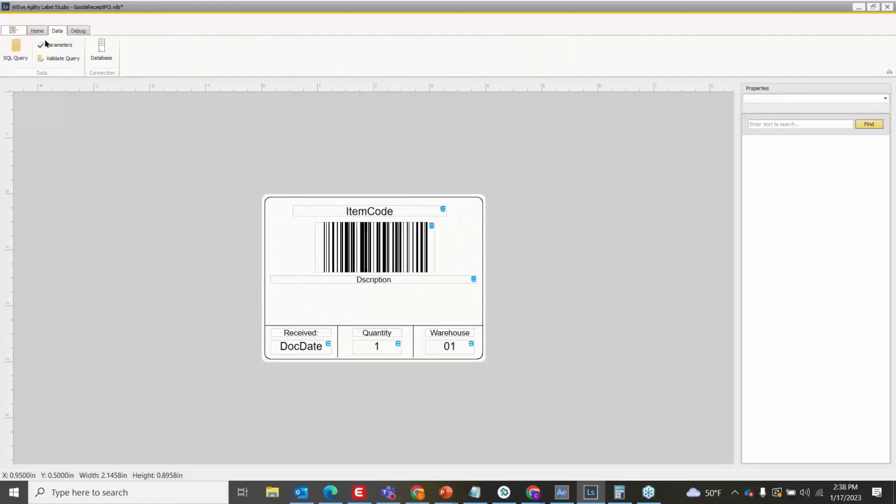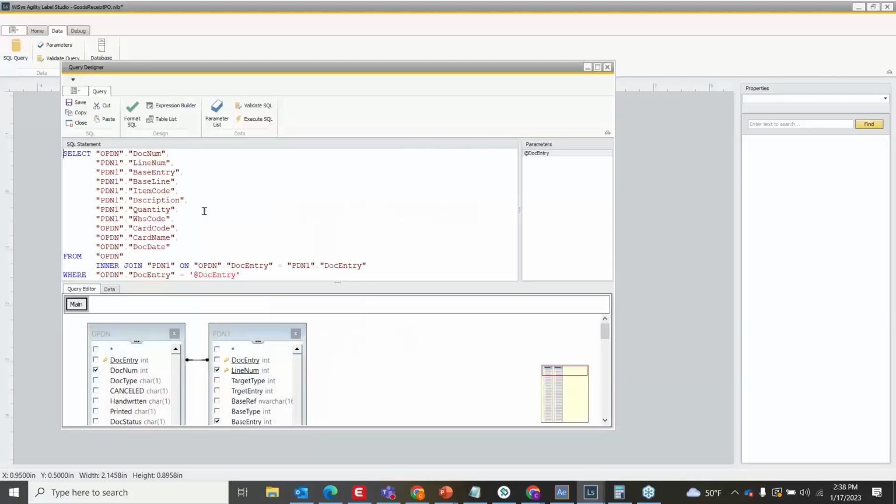If I go up to my data tab here and select SQL query, this is going to bring up our query editor. I know that amongst our customers there are varying levels of SQL experience. It's not a problem if you don't have SQL experience. That isn't what this session's about. You may have somebody creating the SQL query for you. That's fine. If you make the query on your own, we're just going to talk about a couple of tips in here first before we really get into the design of the label.